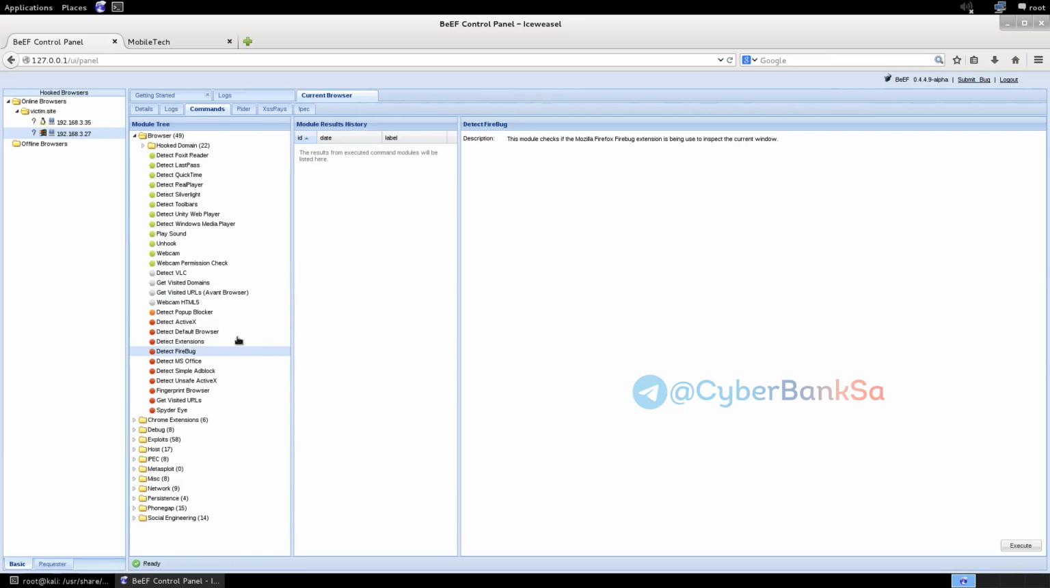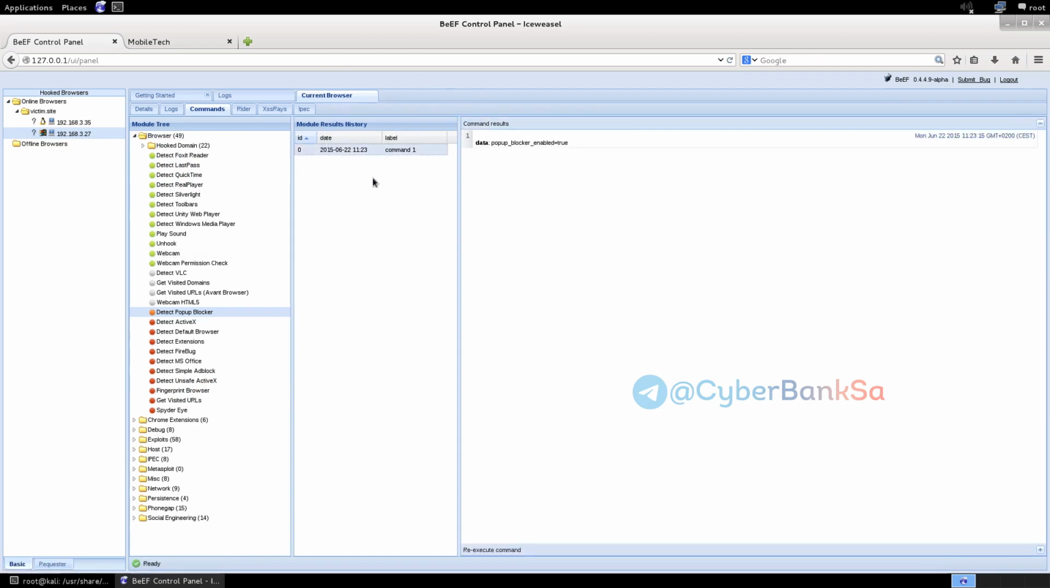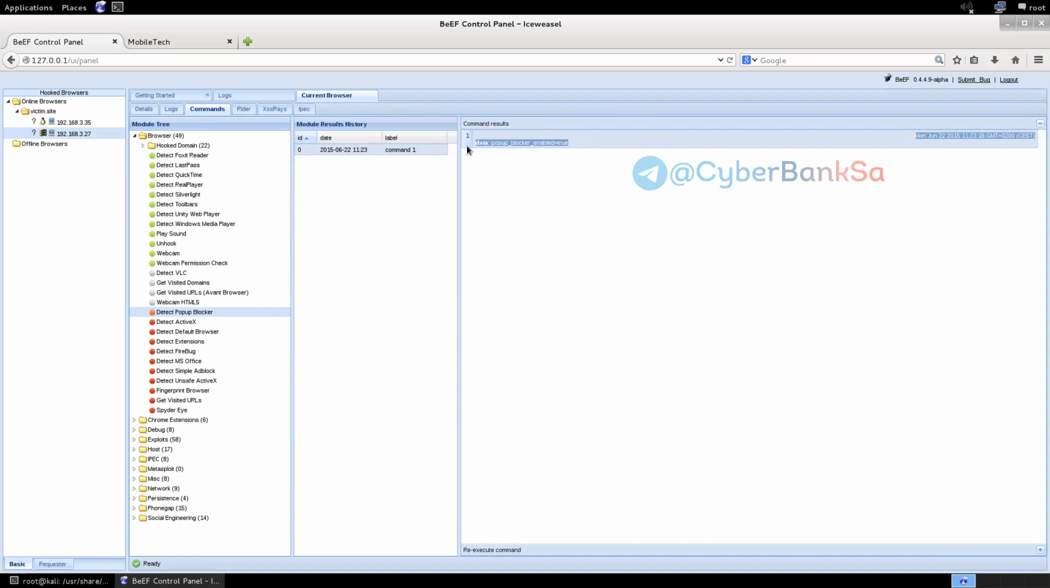If we want to detect if the machine has a pop-up blocker enabled, we just have to click on the Detect Pop-up Blocker command and then click the Execute button. As you can see, the module result history tile has a new entry. To check out the command results, we just have to click on it and wait for the command to complete. The pop-up blocker is enabled.